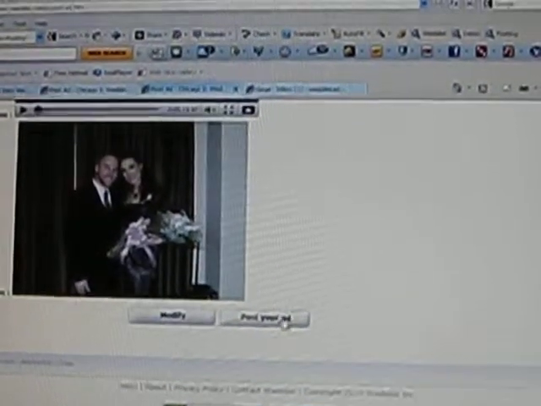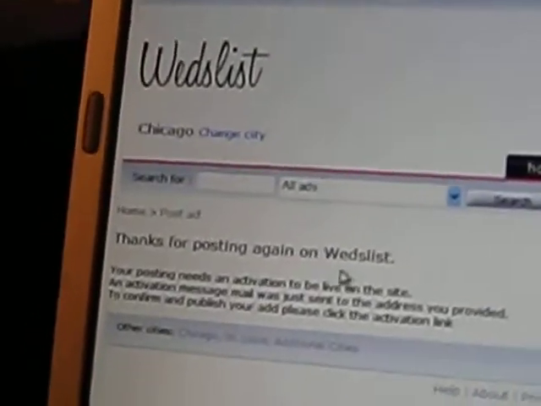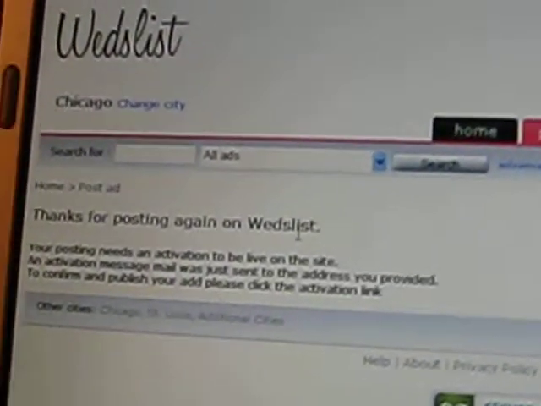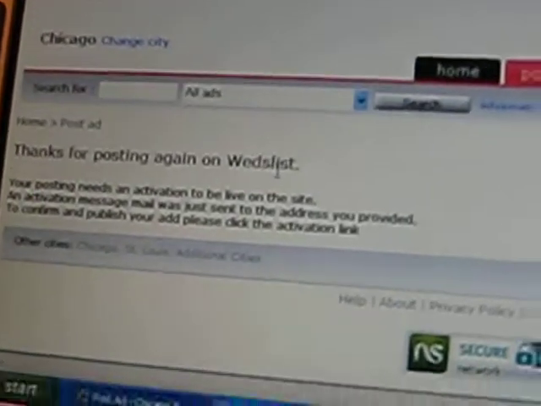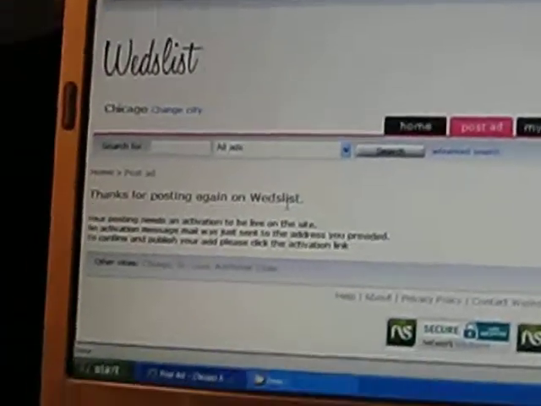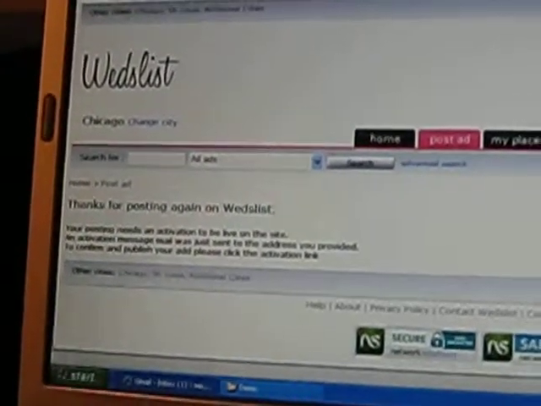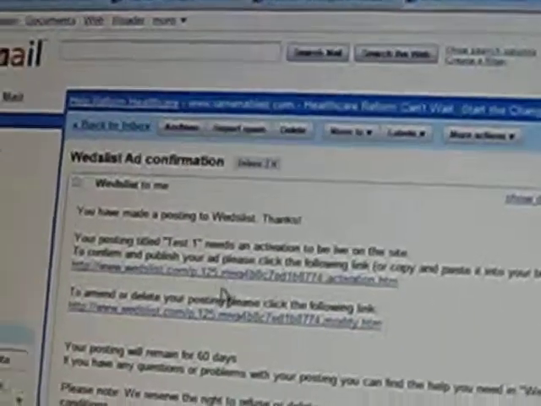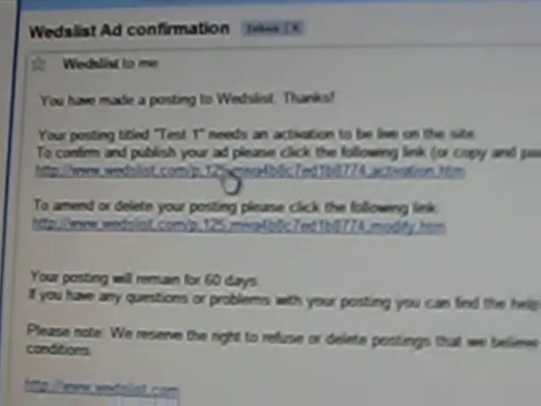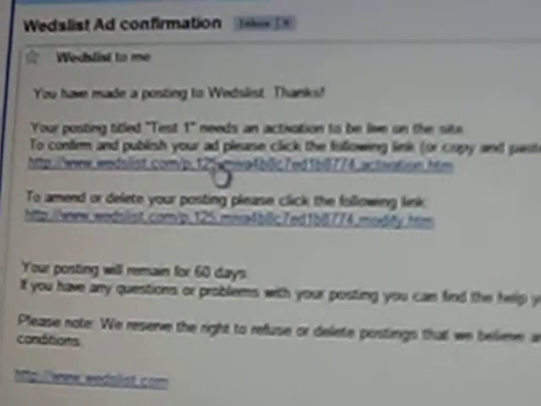So you click Post Your Ad, and what'll happen is you'll receive a message: thanks again for posting on Wedslist. And what it'll do is send an email to you, and it looks kind of like this. And you just go into your email, and once you open it, you'll just click this link, and the posting will be live on the website.